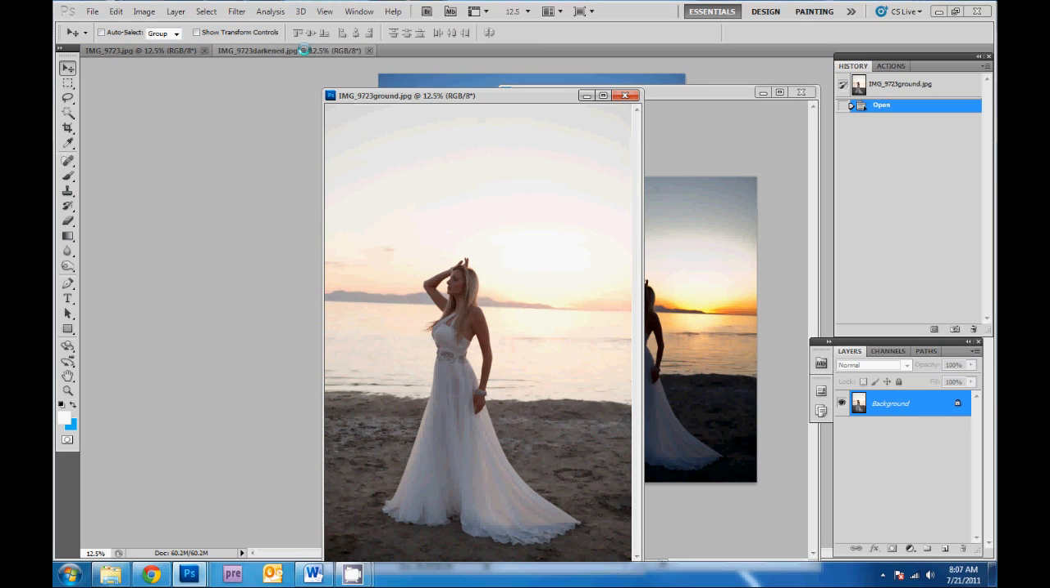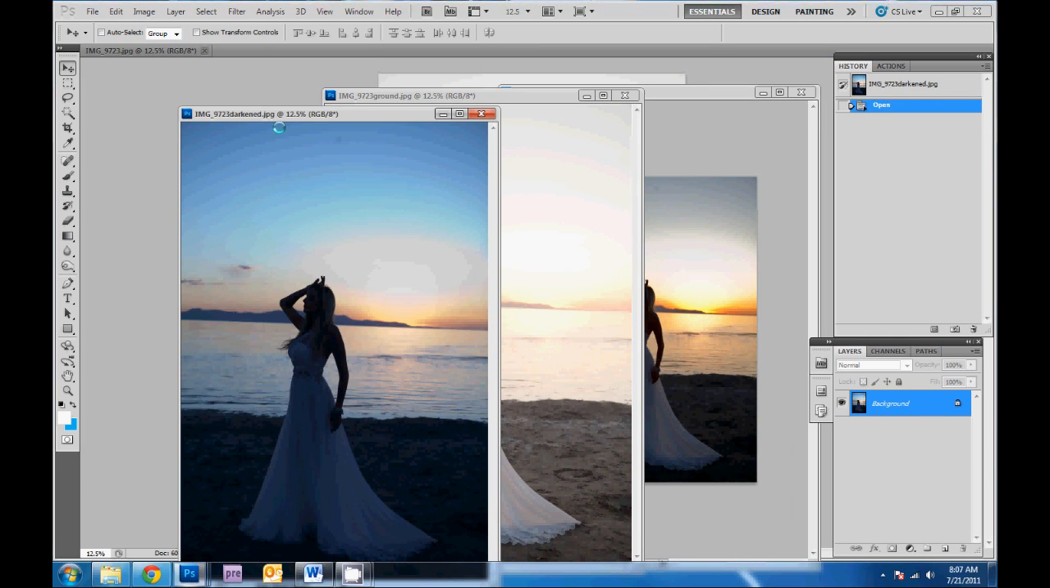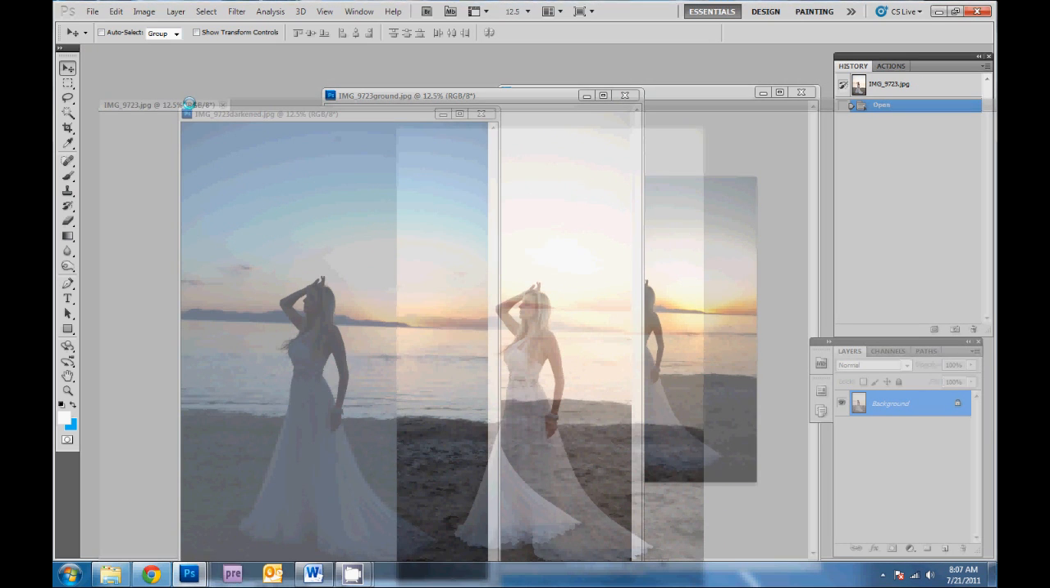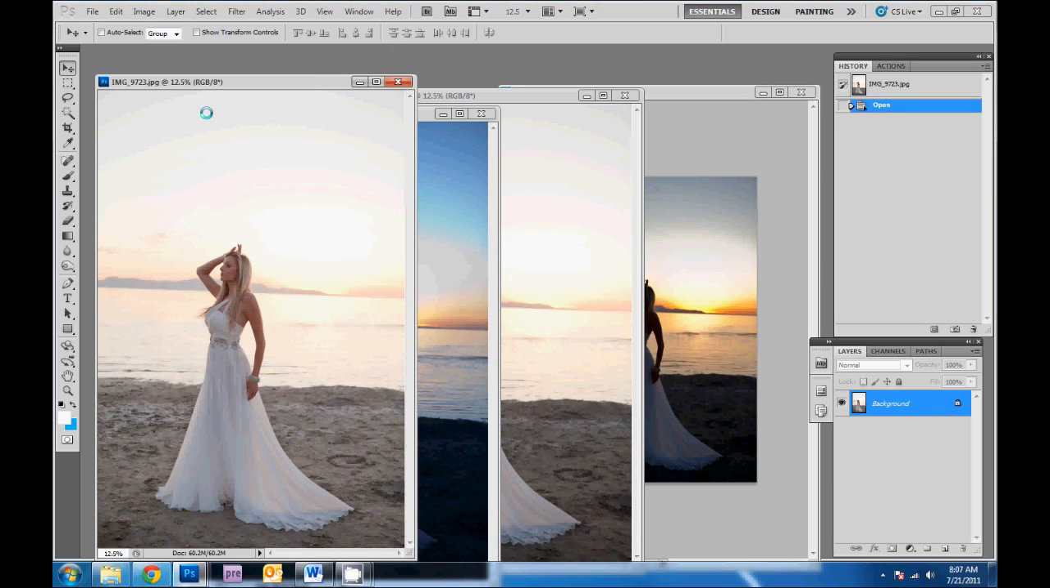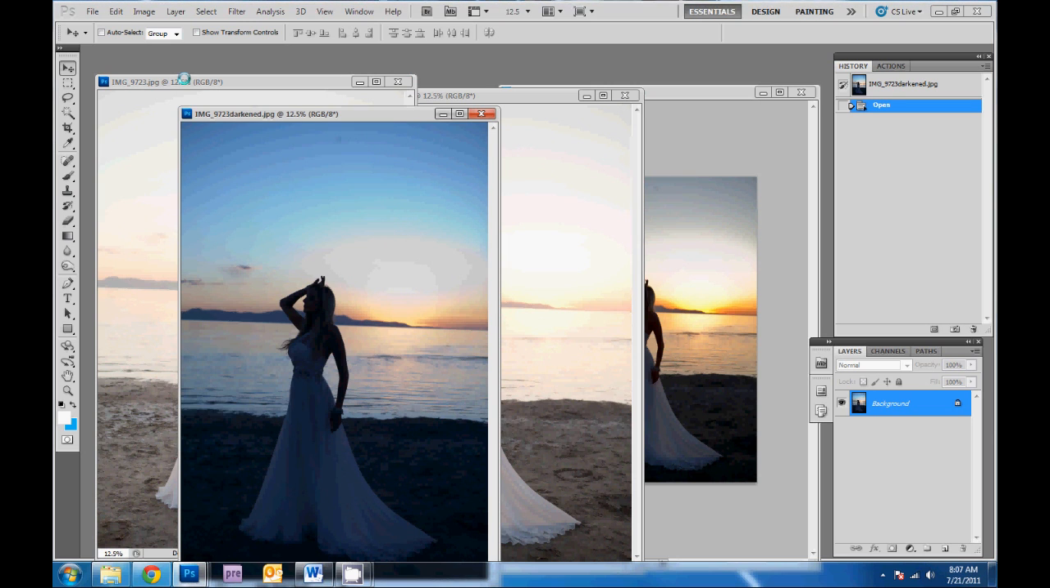So I'm just going to get all of these images a little smaller so we can see what we're doing here. And make sure you have the arrow tool selected so we can drag the images on top of each other as different layers. I like to keep my bright subject as the bottom layer and bring all the other layers on top.